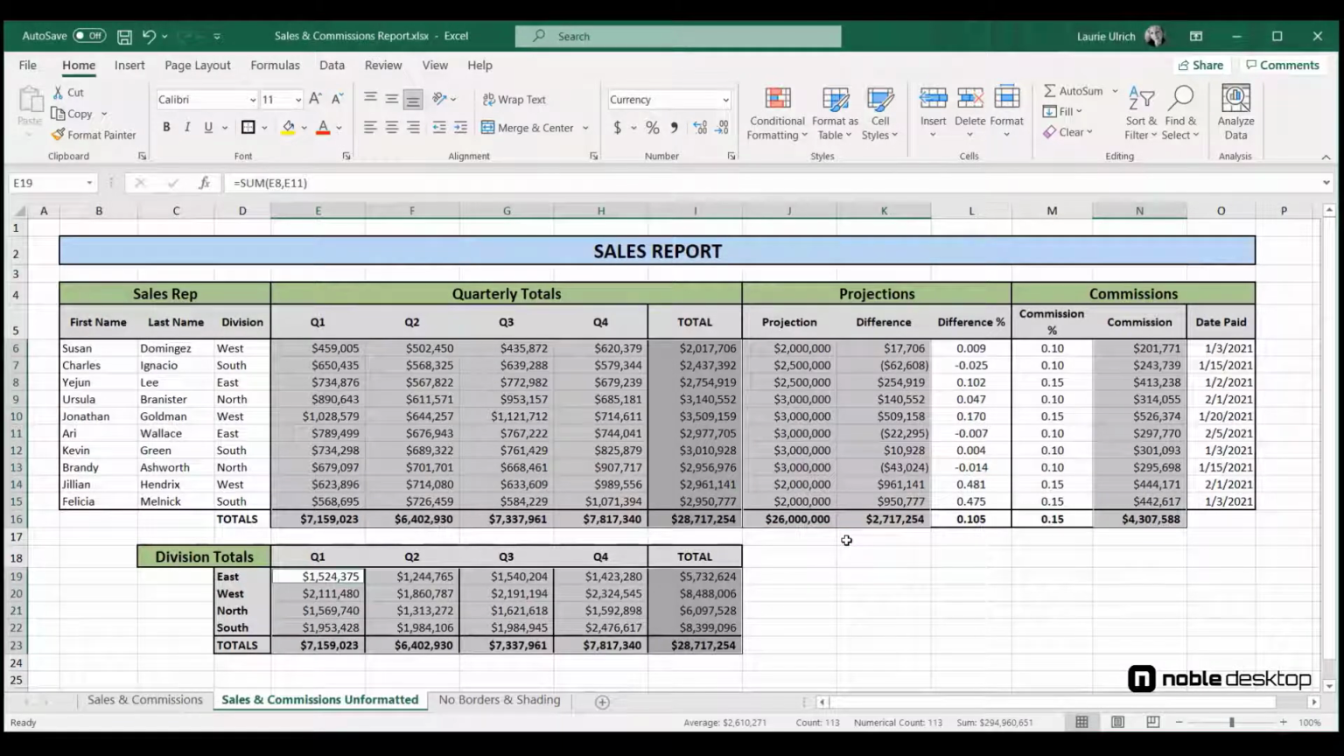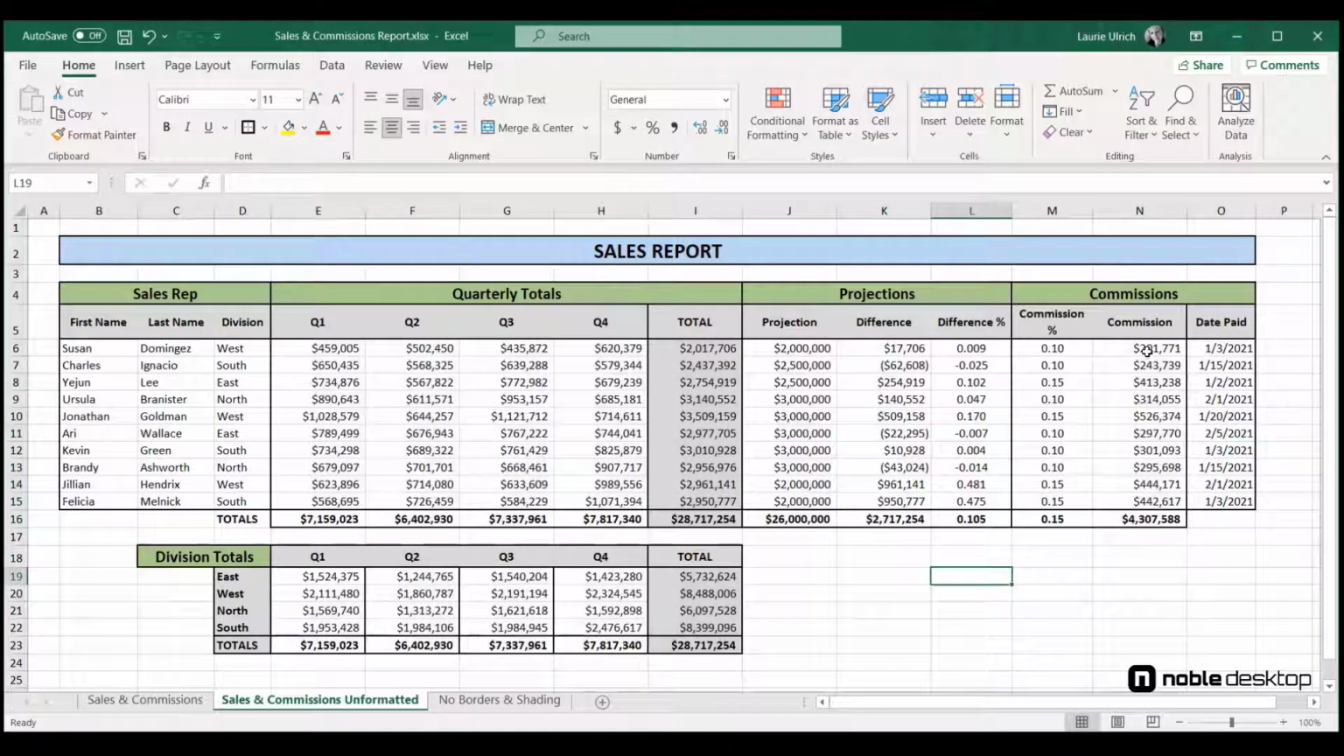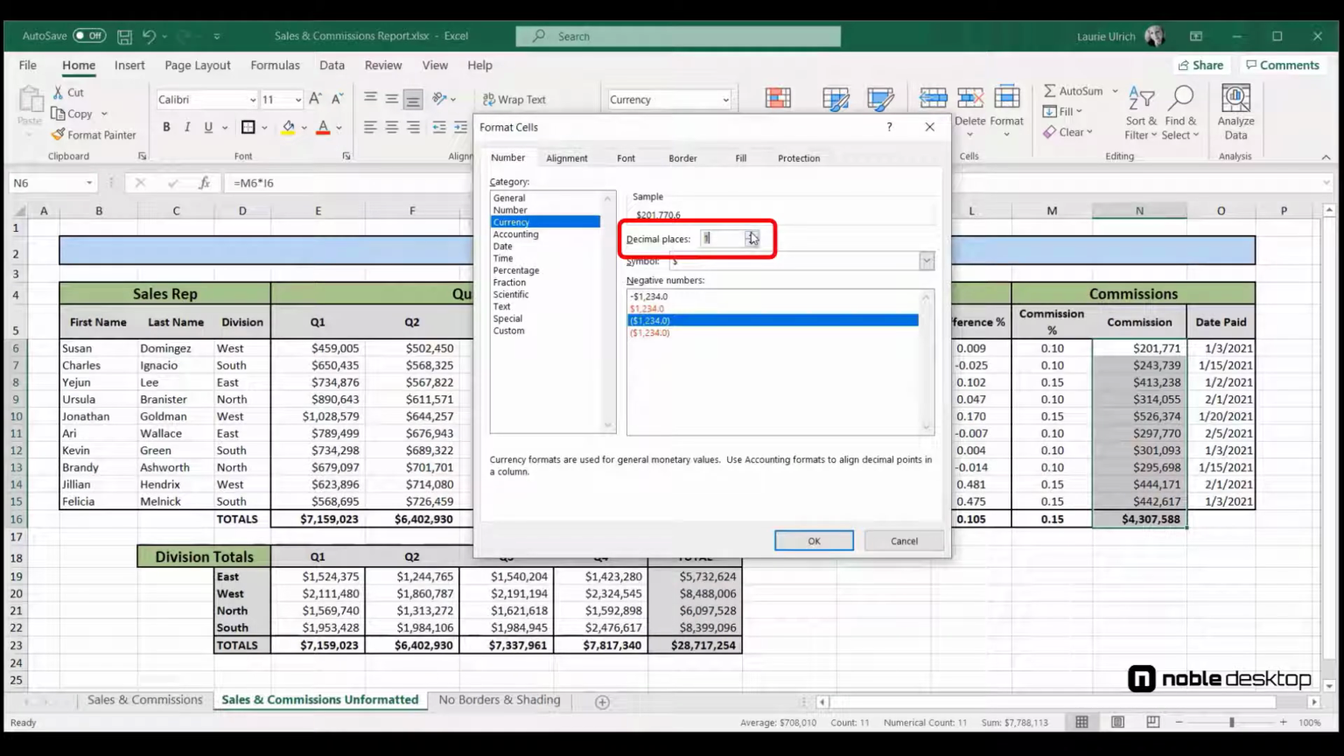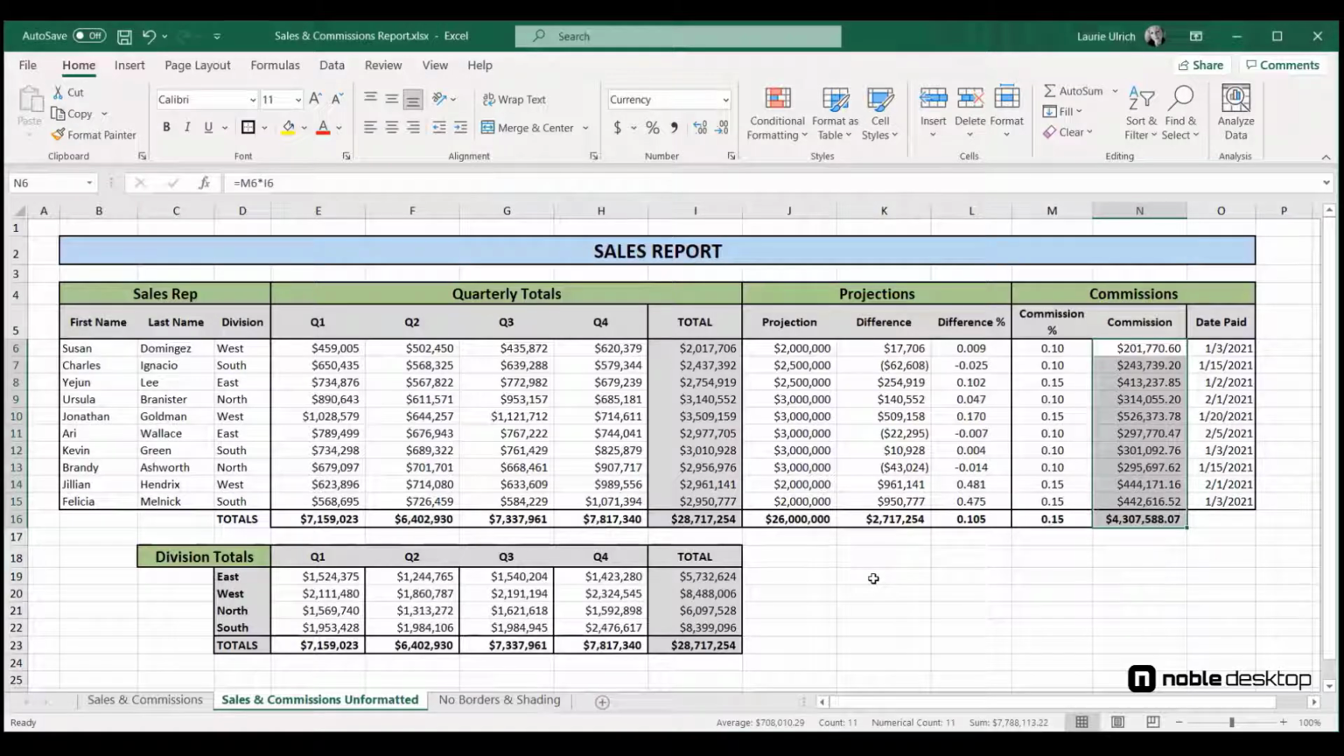However, for the commission paid, we need the decimal places so that the amount shown is the same as the amount of the check each sales rep received. So let's make sure we have 2 decimal places displayed in column N by selecting that row's numbers and then using the Number Format button and the Format Cells dialog box to restore the decimals. We could have also used the Increase Decimal button on the ribbon.